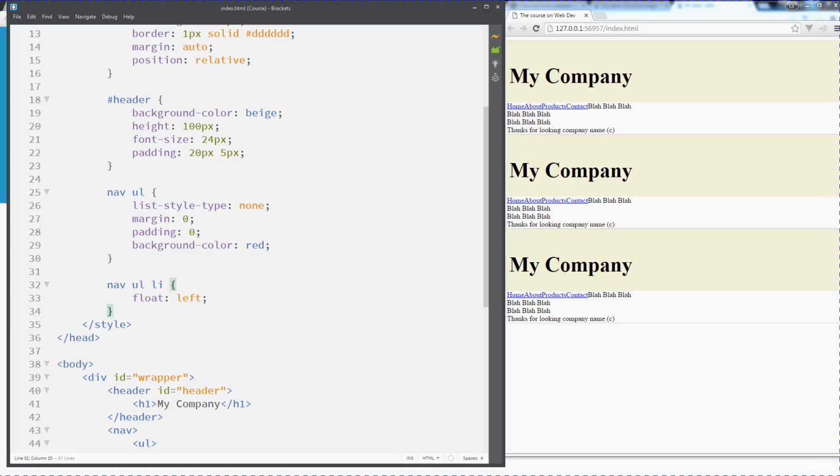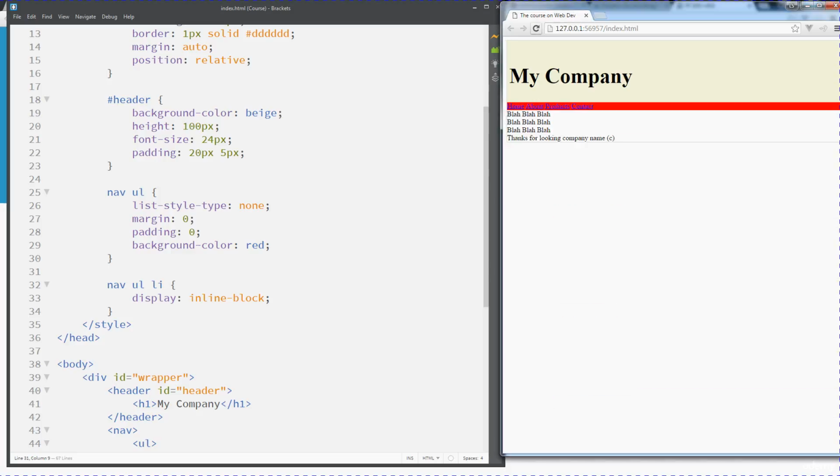So a better one to use is to update the display. So let's just see what the difference here is. So inline block, and save that. And I'm going to refresh that. So now we see that it actually is being presented a little bit more like it should be within a navigation bar. So that looks quite a bit better there.